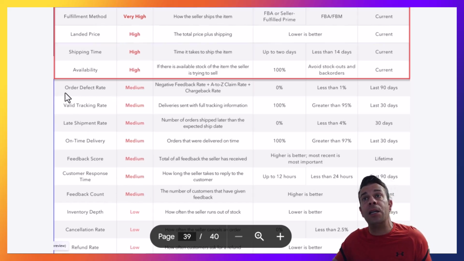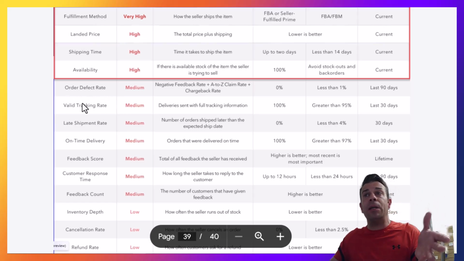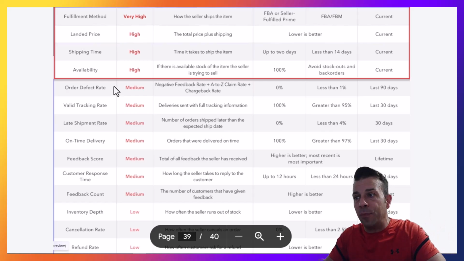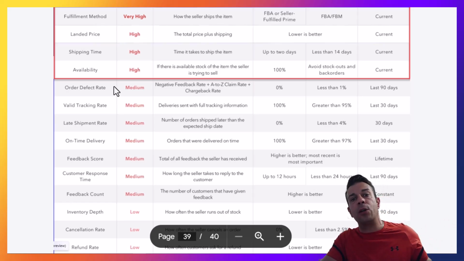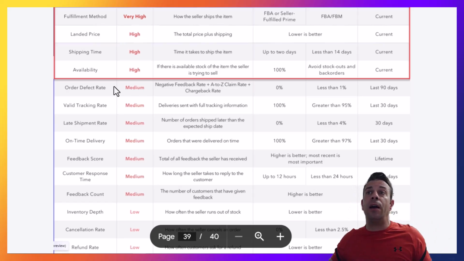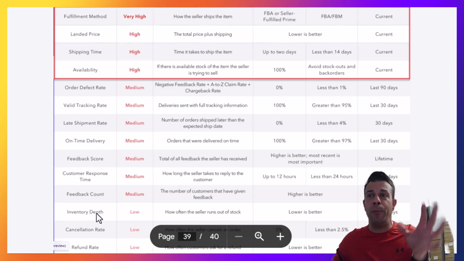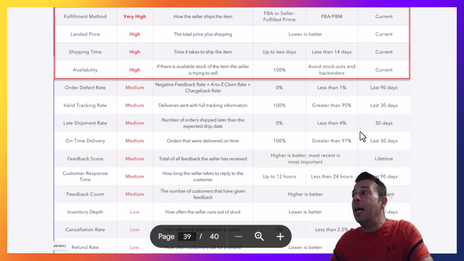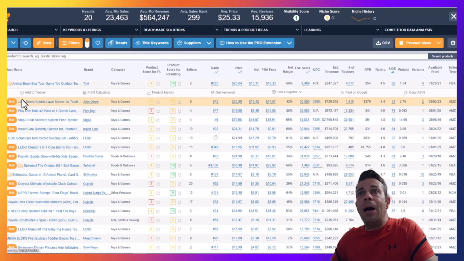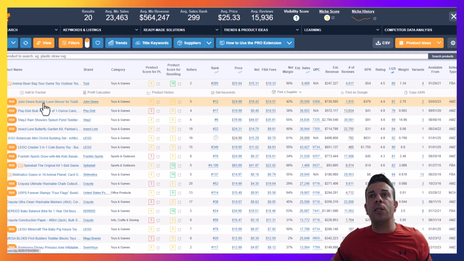Okay, everything else is mainly for fulfilled by merchant. The order defect rate, which as an FBA seller you have as well, but Amazon helps you more with removing negative feedback when it comes to delivery, for example, or damaged items. So it's a lot easier to keep the order defect rate on track. Everything else though is mainly for fulfilled by merchant sellers. With that being said, I'm going to start showing you what this software does.